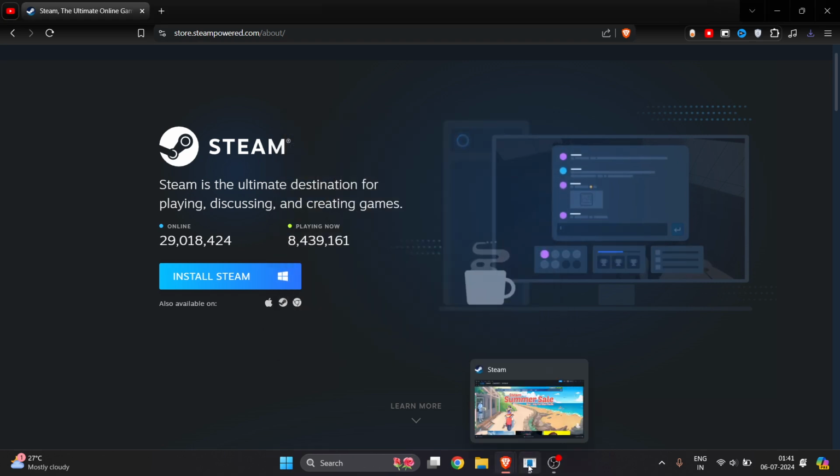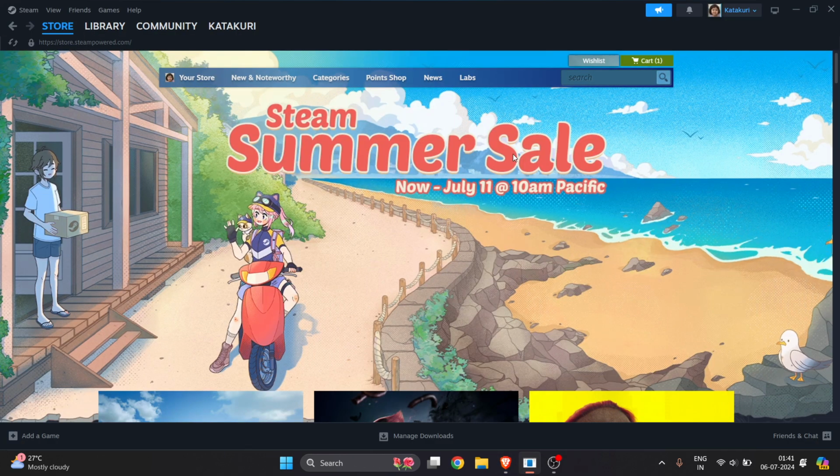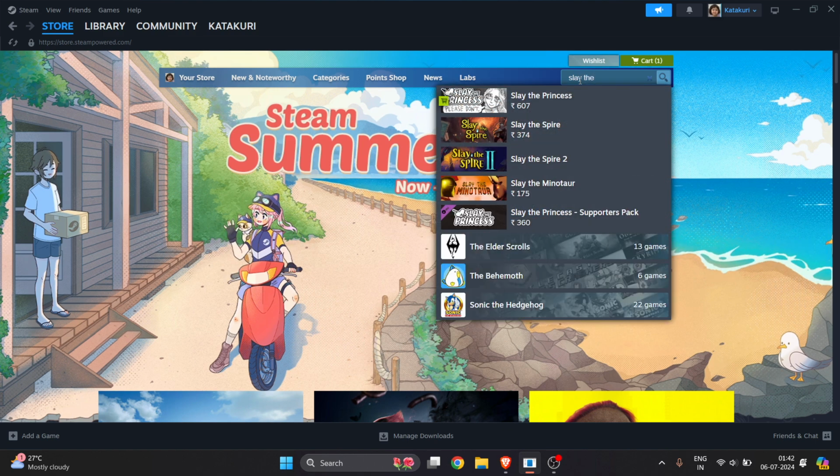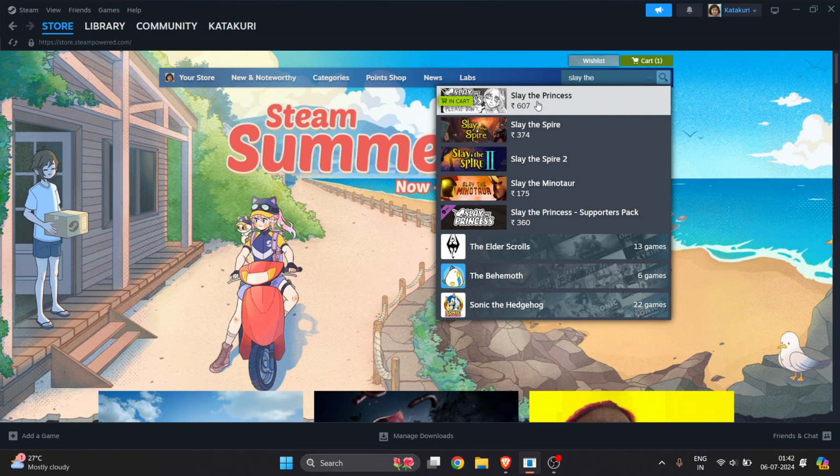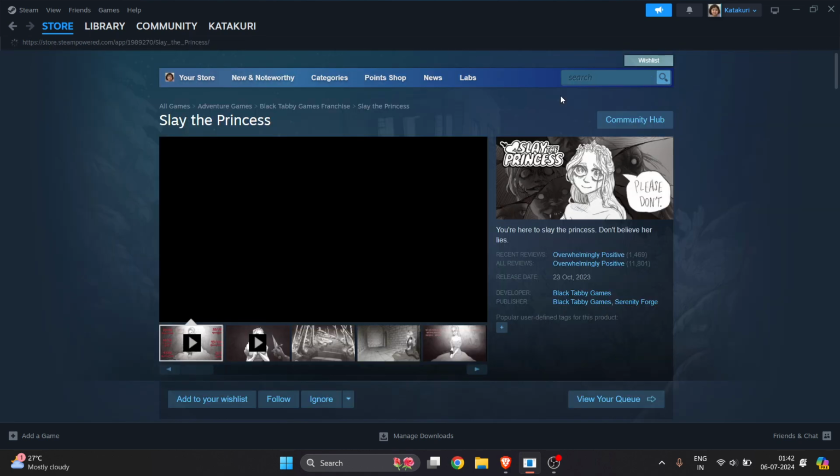As I have already done, once you have installed Steam, open it on your laptop or PC. You have to make an ID to use it. Once you are inside Steam, on the top right there is a search bar. Here we will search for Slay the Princess, the game which we want to download and install. I will click on Slay the Princess.